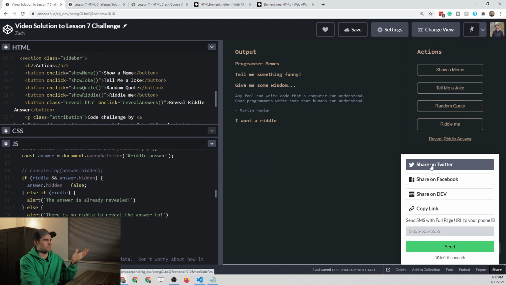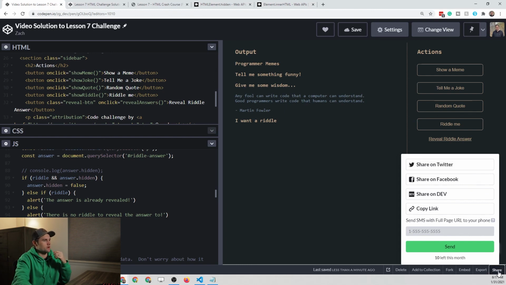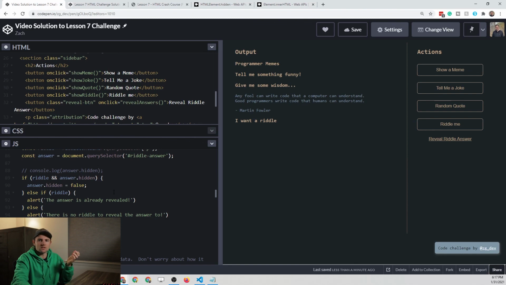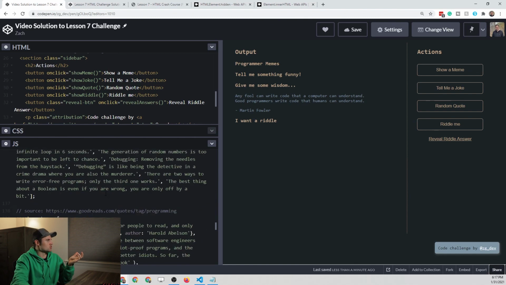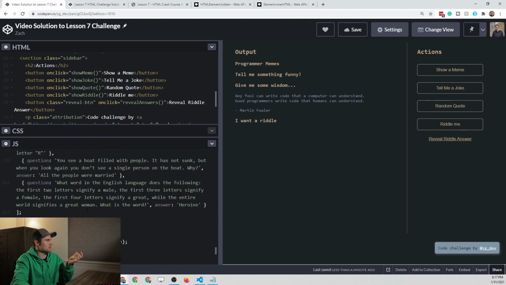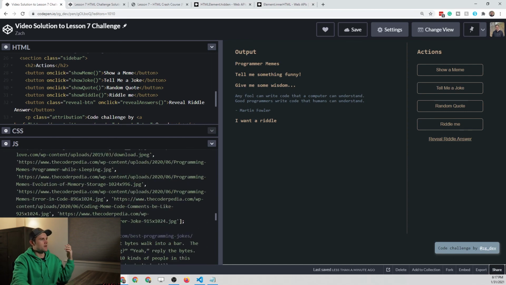I think this is a fun little web page to create with some interactive JavaScript. And if you want to customize it a little bit, you can go down to the JS section and replace some of these quotes and some of these memes and jokes with your own favorites.